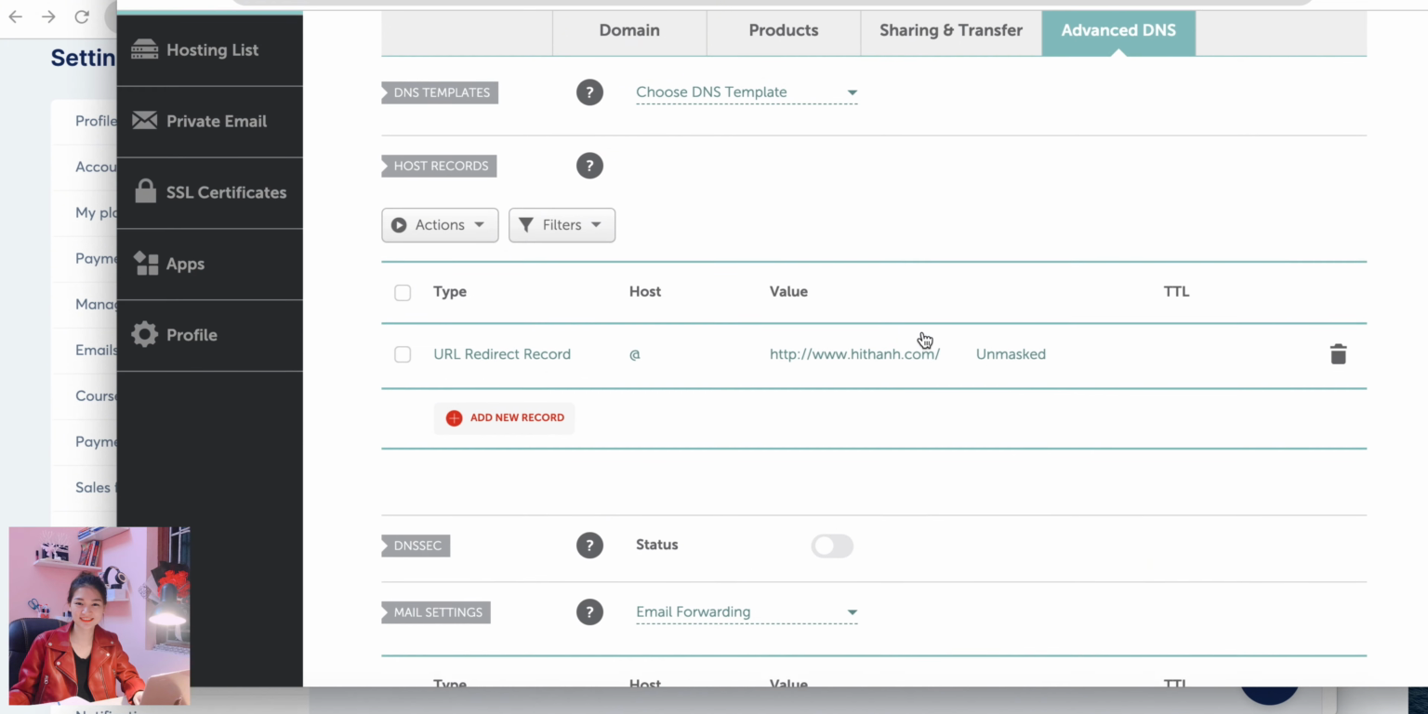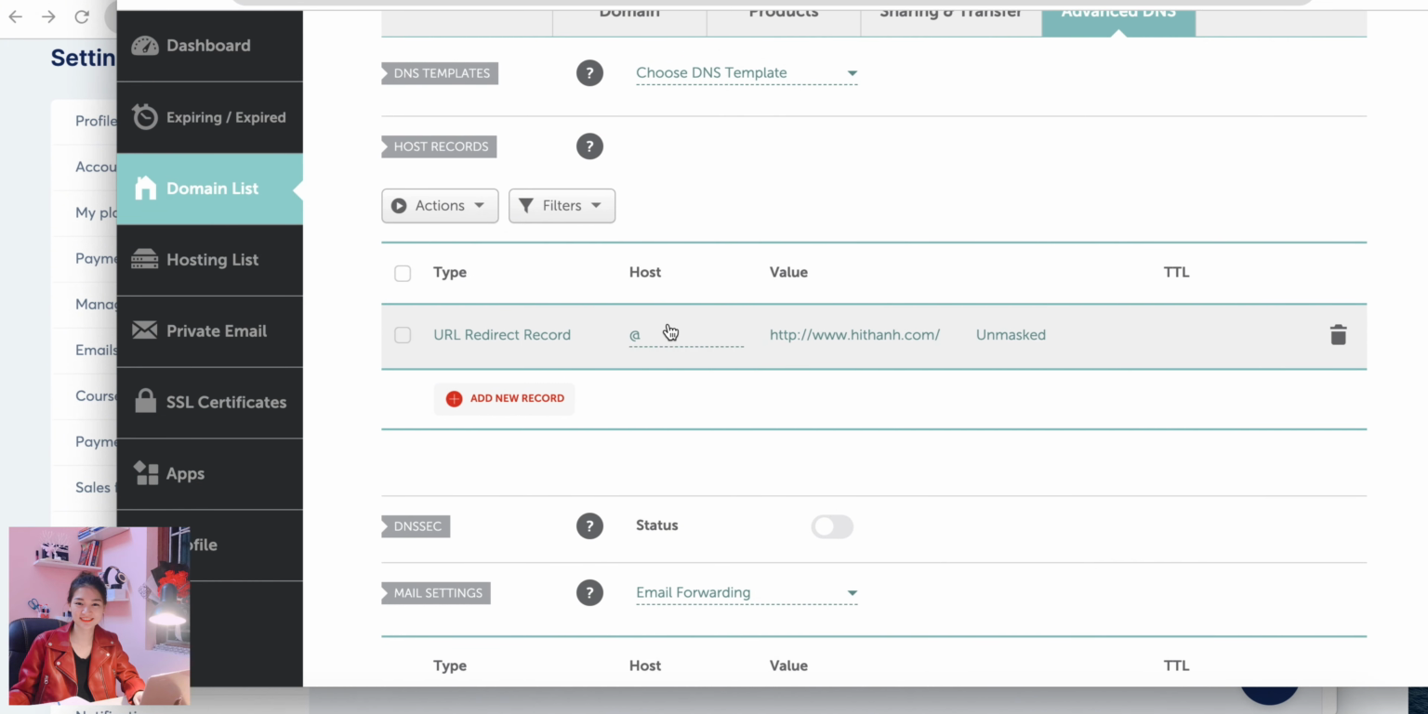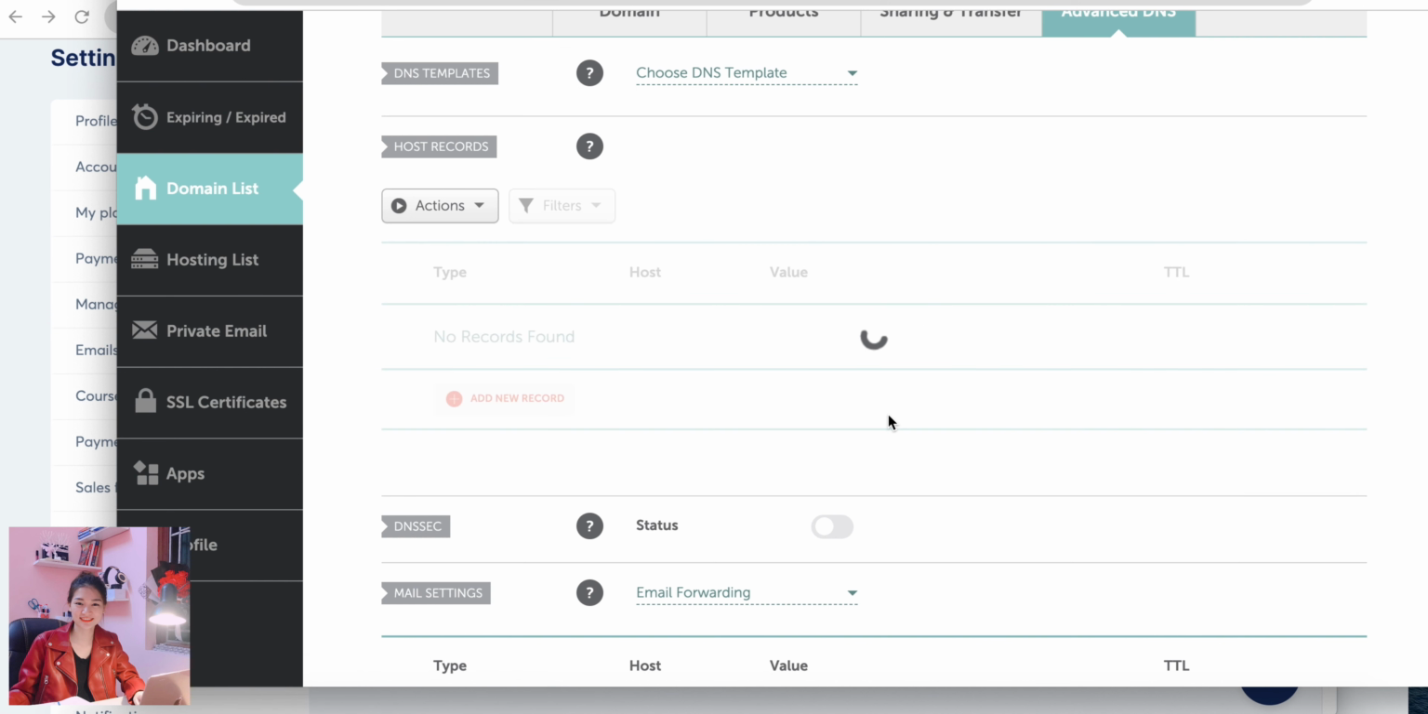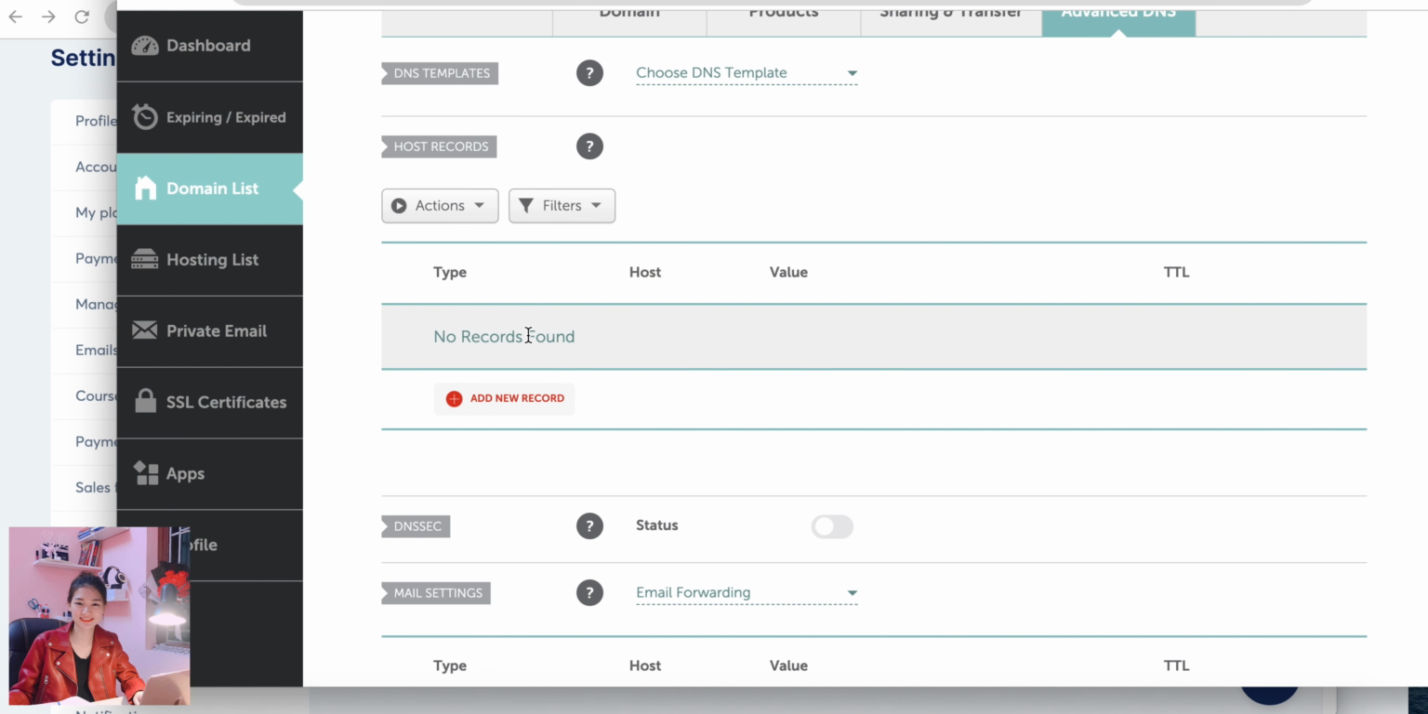Just leave it there, alright? Here will be the part that we are going to use. You can remove this part. Yes, no redirect record. Okay.